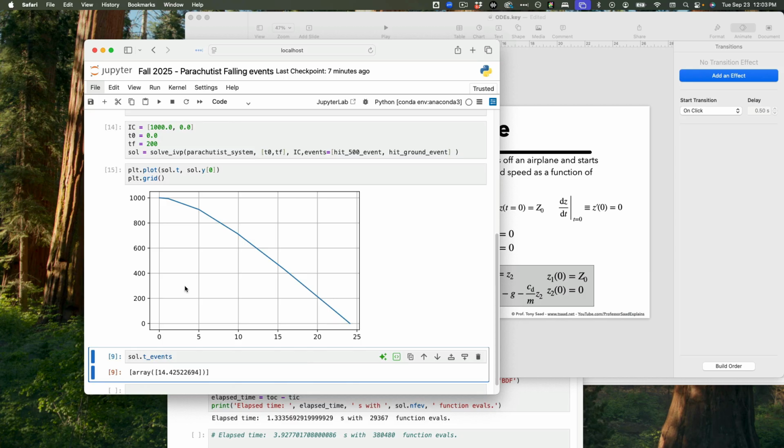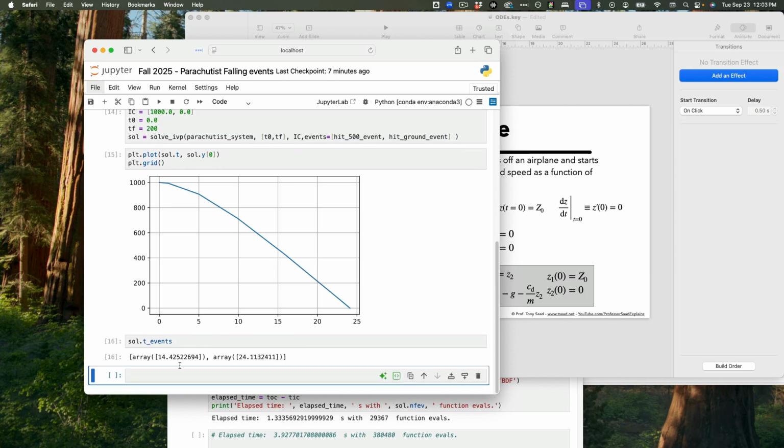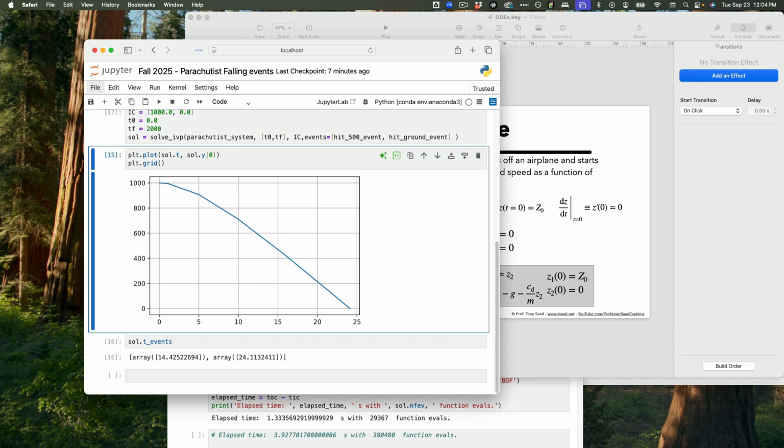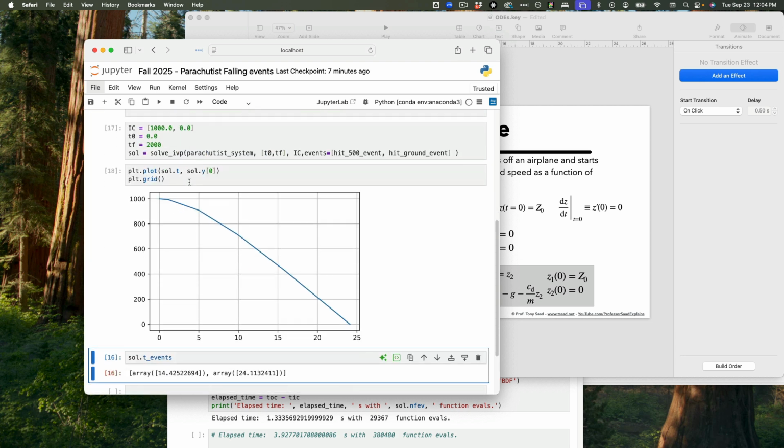Oh, thank God. Okay, so now I have two events. The first event, 14.42 seconds, is when I hit 500. So it's about 14. It's when I hit 500. Okay. And then it didn't terminate. It continued going until I hit the ground, and it stopped. This is great, right? And it didn't have to integrate. I can put TF 1,000 or 2,000. It will just stop, right? Stop where I want it to.